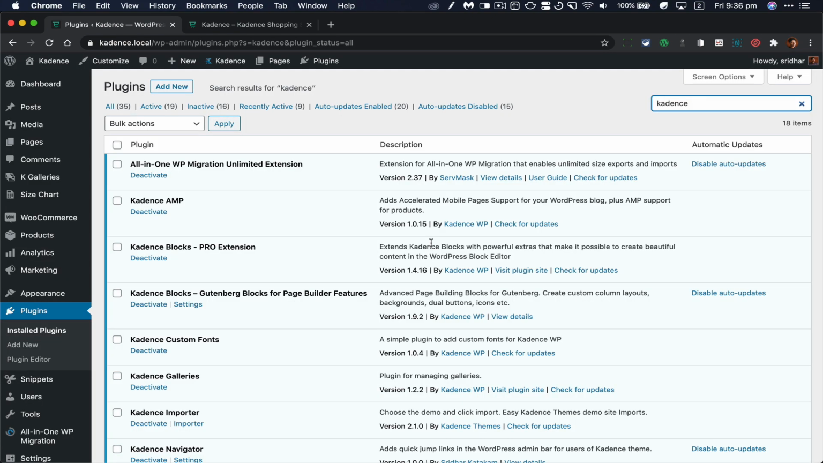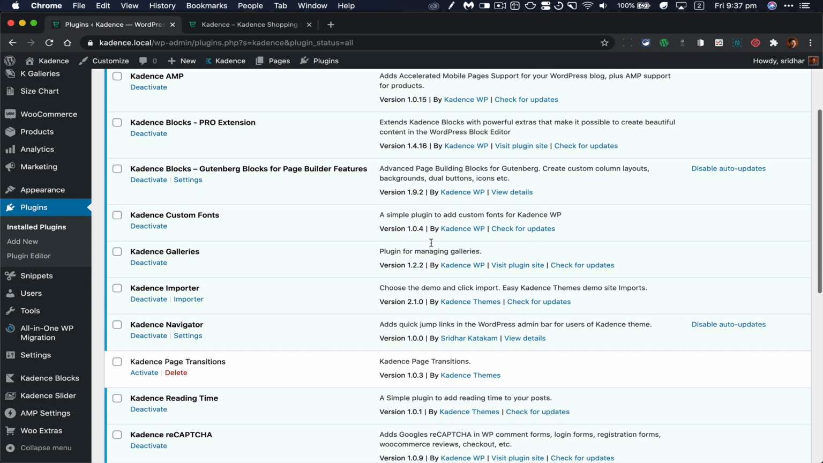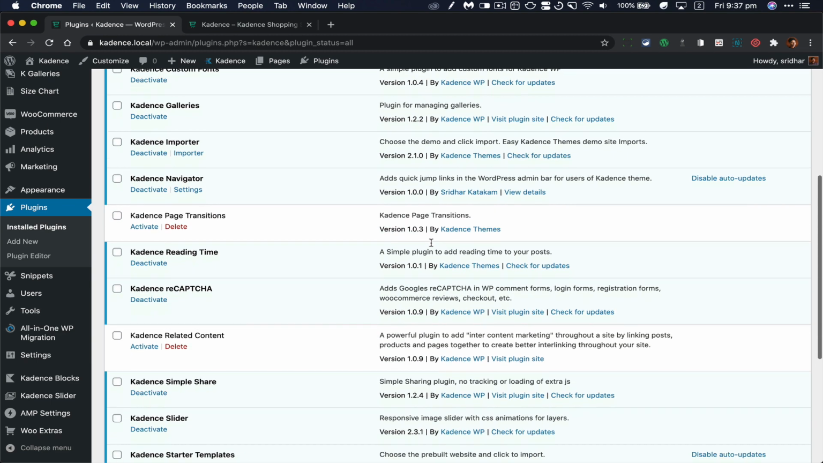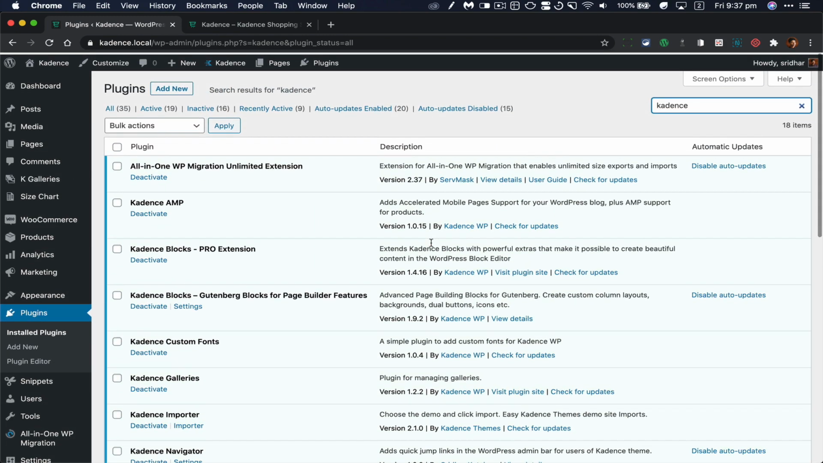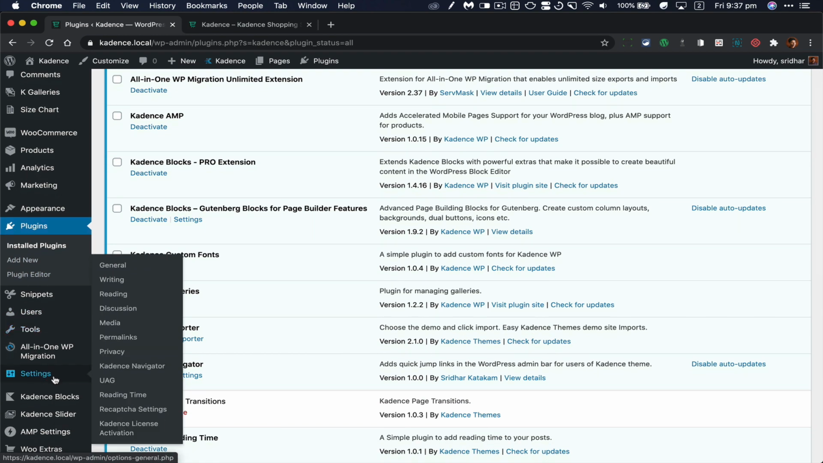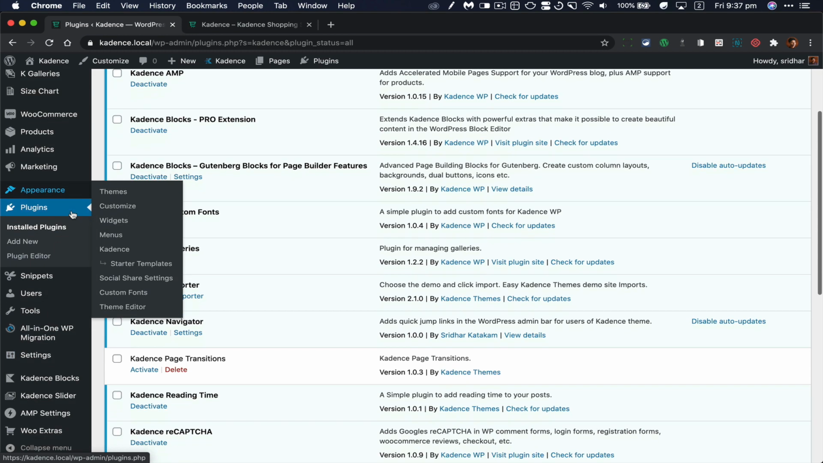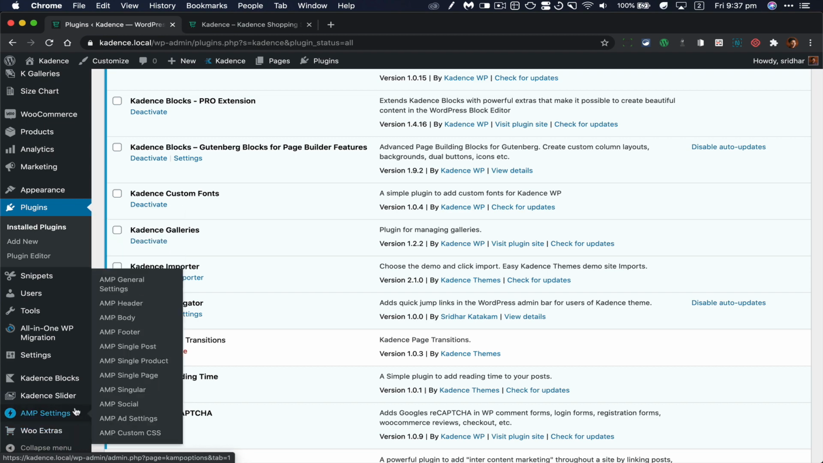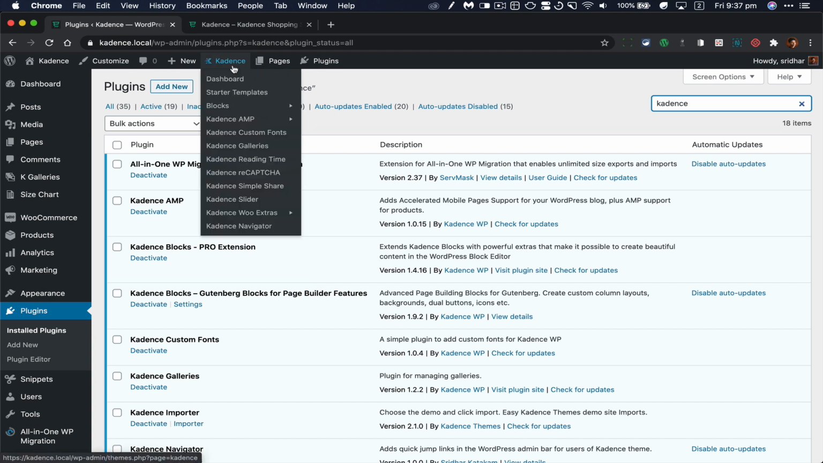Also, when you are using different Kadence plugins like Kadence Blocks Pro, Kadence Custom Fonts, Kadence Page Transitions, Kadence WooCommerce Extras, the links to change settings for these various plugins get added in different places, some under the Kadence theme, some under settings, some directly as top-level items. Kadence Navigator neatly assembles and organizes all these links under a new Kadence admin bar menu.